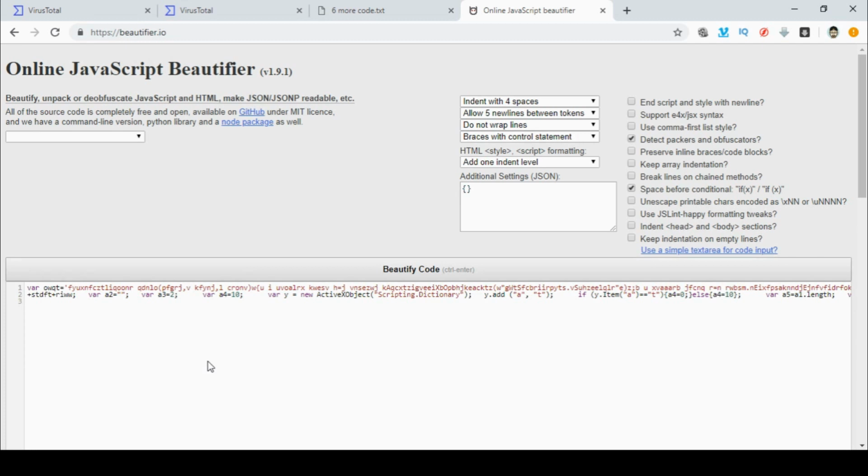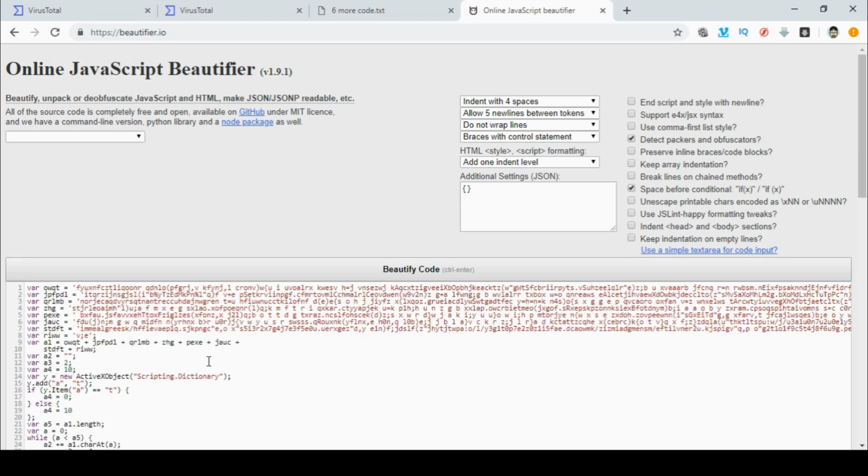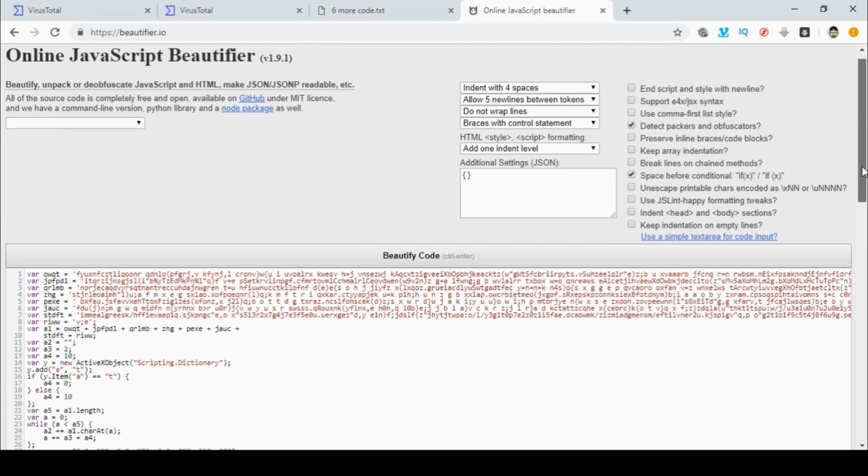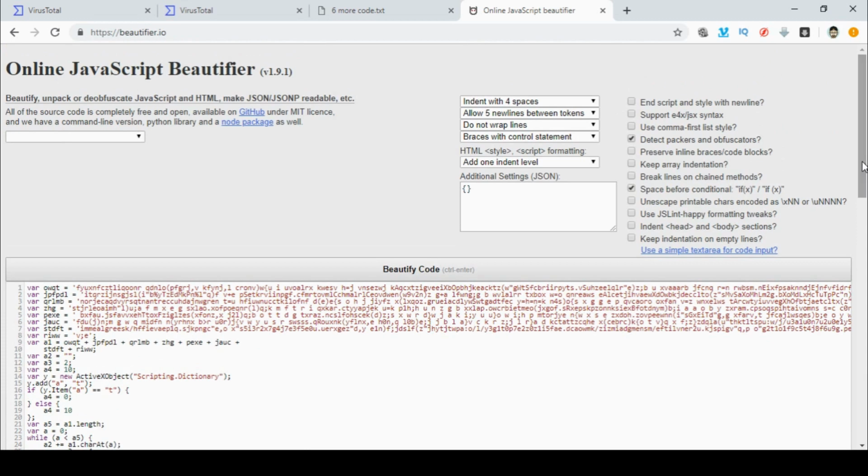So I've gone online to my favorite JavaScript beautifier. I've pasted in all that gibberish. And we go shift enter, and look what we get. We now have something that looks a lot more palatable, something we can work with.